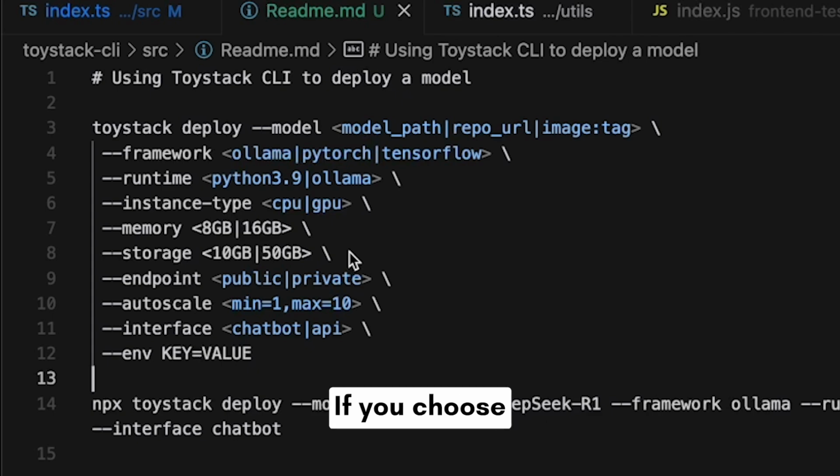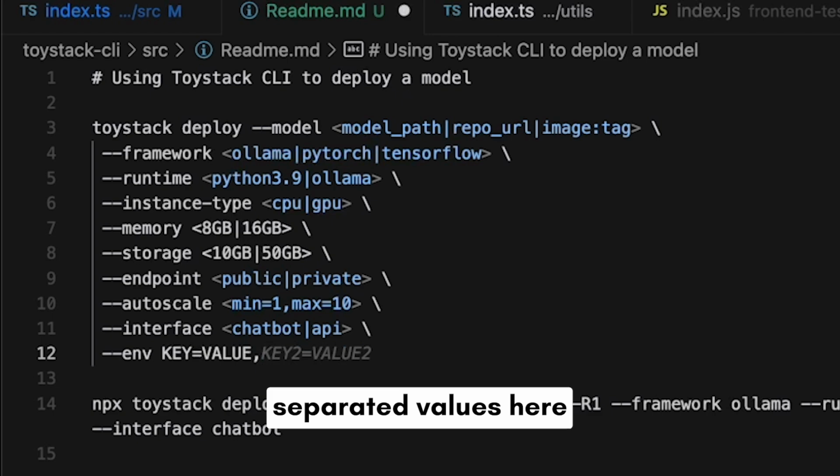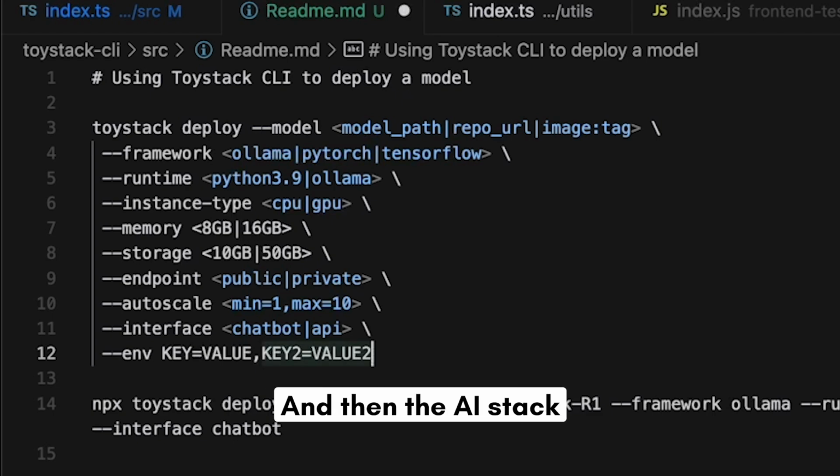And coming to chatbot, if you choose chatbot, you get the API connected to a chatbot, and then you can access the chatbot directly on ToyStack. You'll get the URL as soon as you enter this command. And environment variables, if there are any environment variables to be passed, you can just put comma separated values here as shown here, and ToyStack pulls those values and then deploys them.